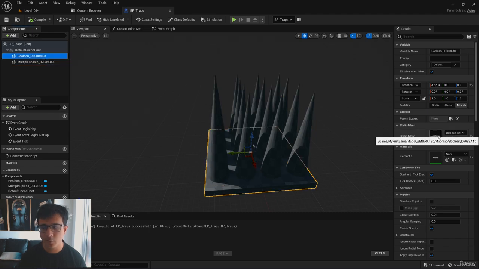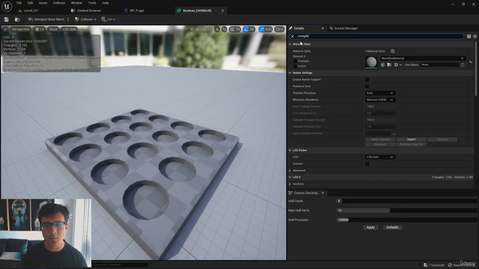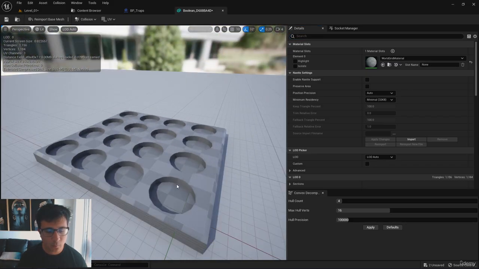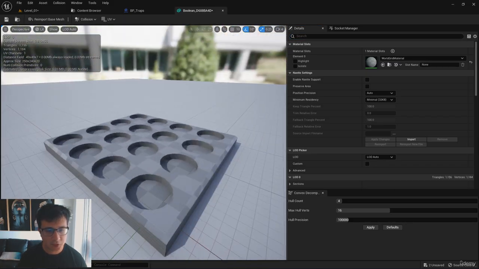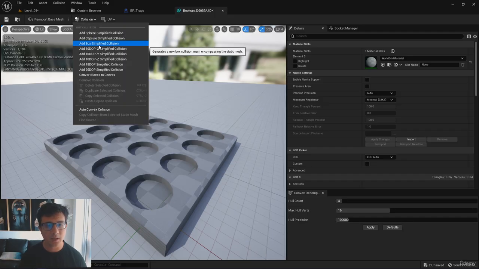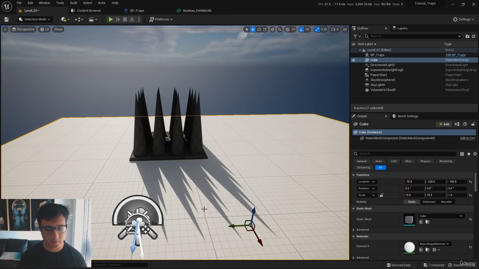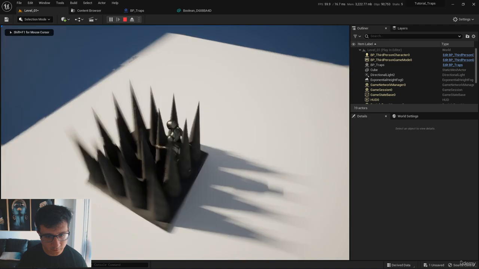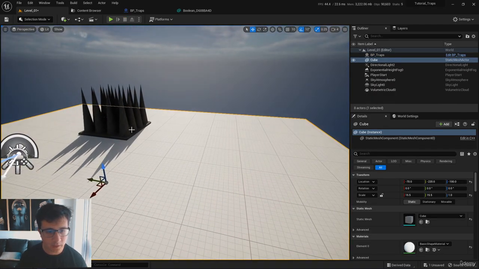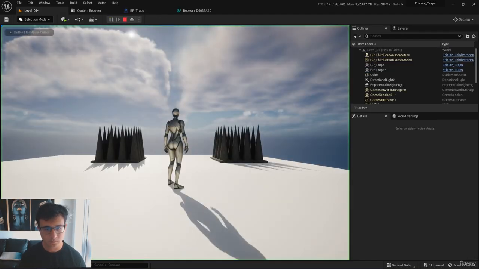So if I go here and double click on this one, you will see that I have my base here. I can type complex, use project default. And now what I can do is put the approximate collision based on this shape, which in this case should be like a box. So let's just go to collision and add box simplified collision here. There you go. So now if we go here, we have the collision for this, but we don't have the collision for the spikes, which is what we want. Now I can just duplicate this if I want multiple spikes on my level.